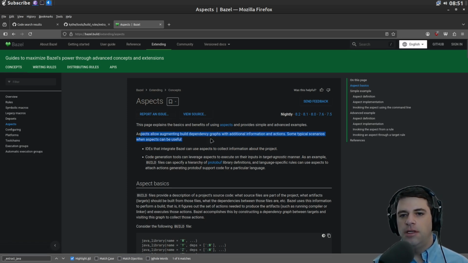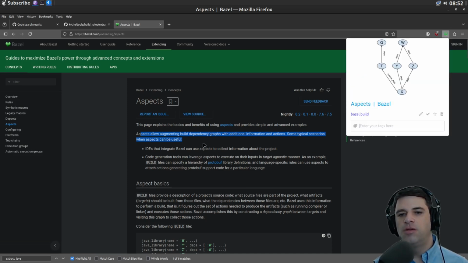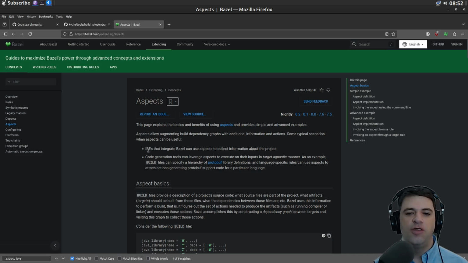Aspects allow augmenting build dependency graphs with additional information and actions. Some typical scenarios when aspects can be useful: IDEs that integrate with Bazel can use aspects to collect information about the project, and code generation tools can leverage aspects to execute on their inputs in a target agnostic manner. I don't know what they mean entirely by target agnostic. For example, a build file.